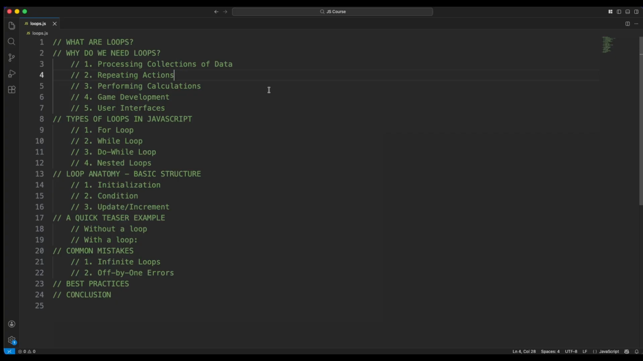It's loops. By the end of this video, you will understand what loops are, why they are essential, and the different types available in JavaScript. So let's get started. The first question is, what are loops? A loop is a programming structure that allows you to execute a block of code multiple times instead of writing the same code over and over again. Loops let you repeat actions automatically based on a condition.